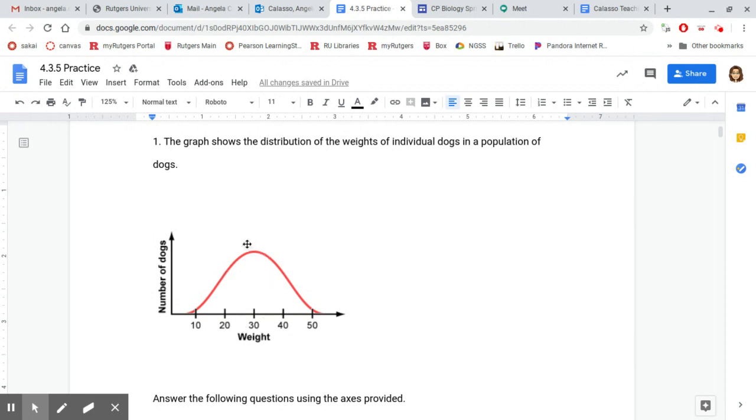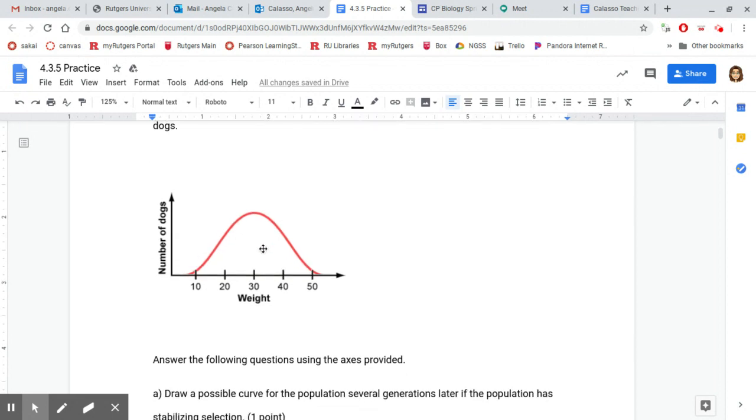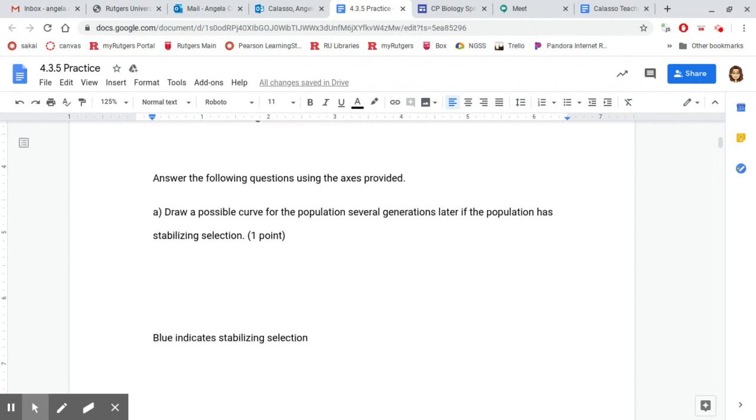So what I want you to really think about here is that this curve is going to indicate how fit the dogs are in that population. So this is saying that dogs who are an average weight tend to be the most fit, most likely to survive. So the first part of this question is saying draw a possible curve for the population if the population has a stabilizing selection. So now I'm going to show you the different types of natural selection in our class website.